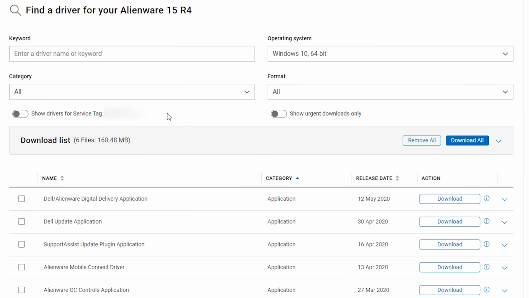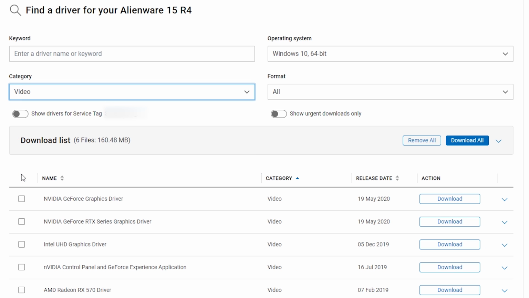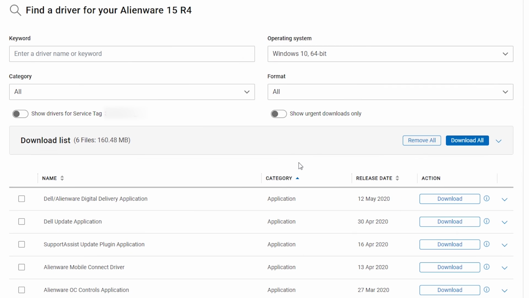Now, back in the Downloads and Drivers page, select Video in the category field, and install the Intel Graphics driver and the NVIDIA Graphics driver. You may want to consider installing the NVIDIA GeForce Experience app to help keep your drivers up to date. When you're ready, restart your system. Restart your system after each installation as necessary.